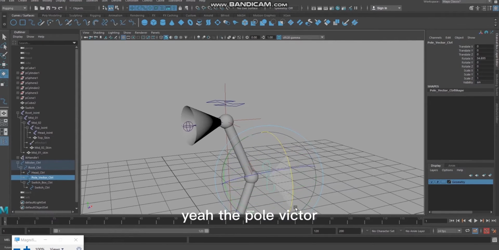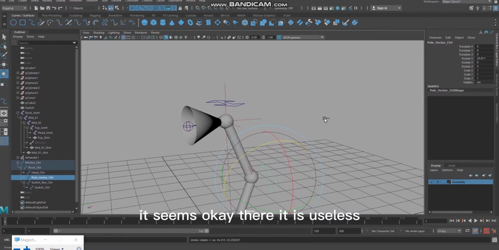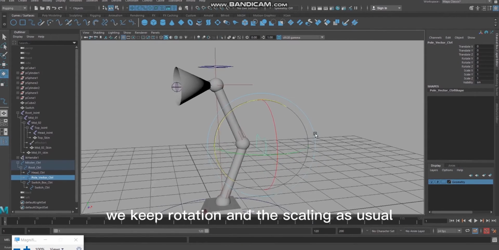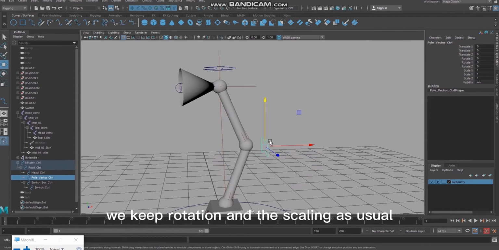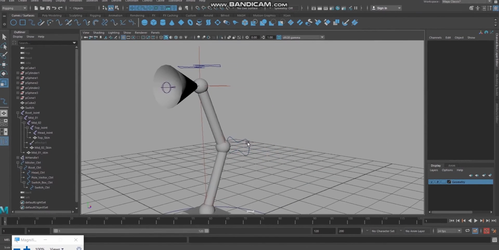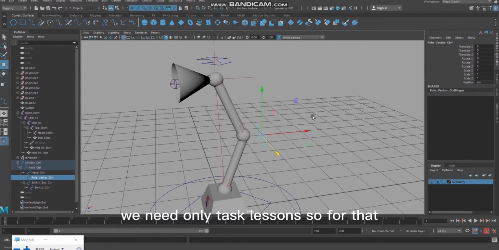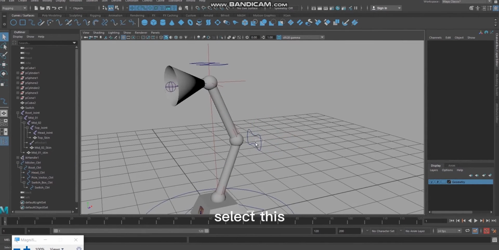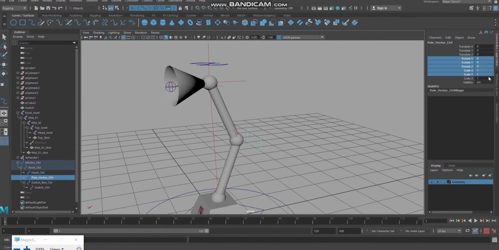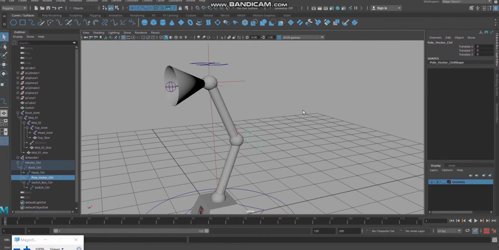Yeah, the pole vector, there is no need of the rotation, it seems. Okay, it is useless. We keep rotation and the scaling as usual. Scaling is not at all needed. So for that, we need only translation. So for that, select this, select rotate, scale and visibility, right click and lock and hide selected.